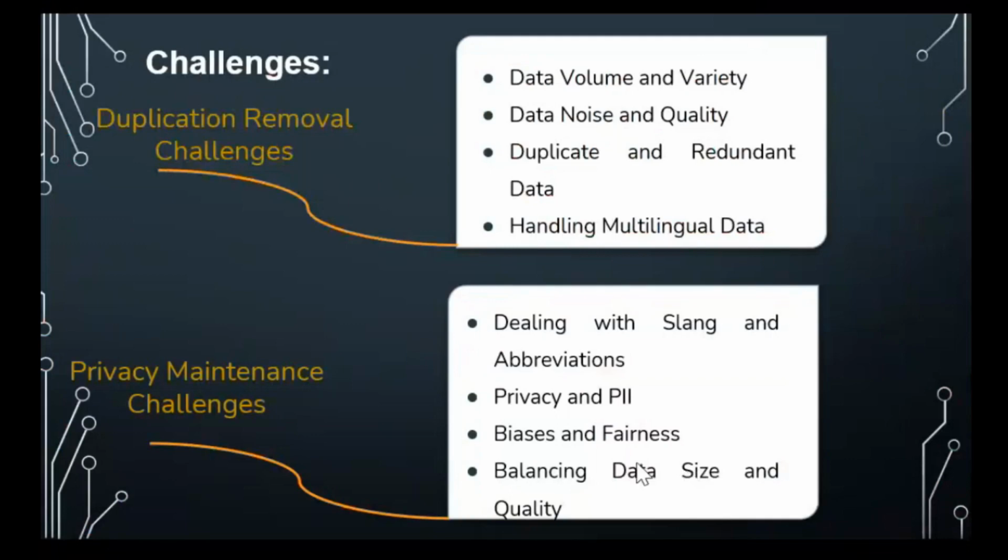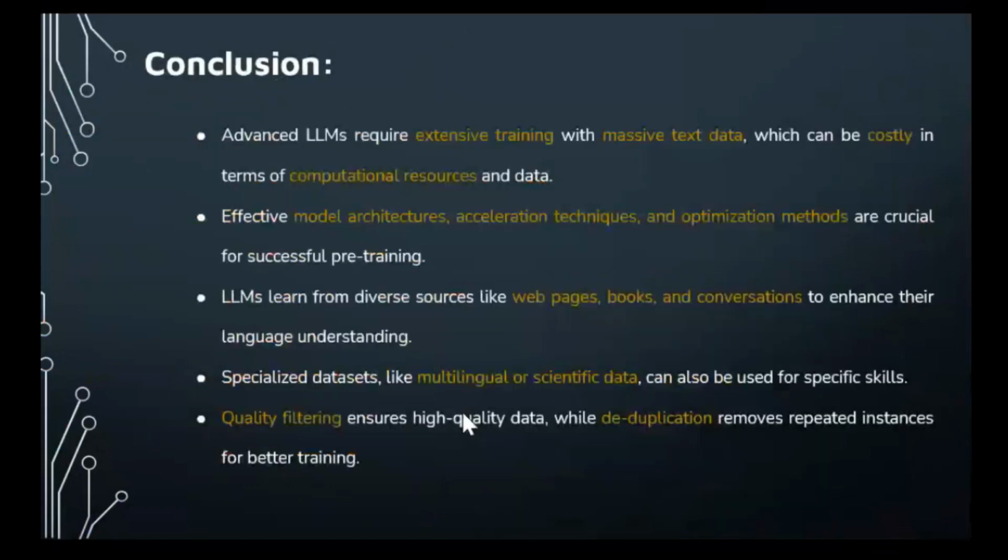So let's conclude the whole discussion. Data preprocessing is the foundation of excellence for LLMs. It's what turns raw data into pillars that these models succeed on. With careful preprocessing, we are setting these models up for success, and making sure they are excellent and better than ever. So that's all from my side.